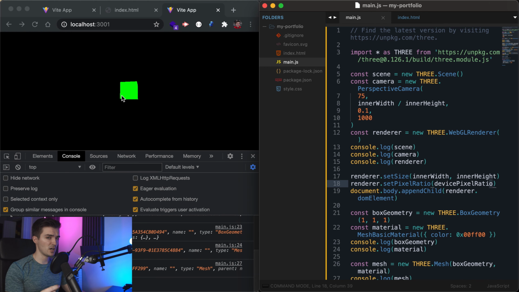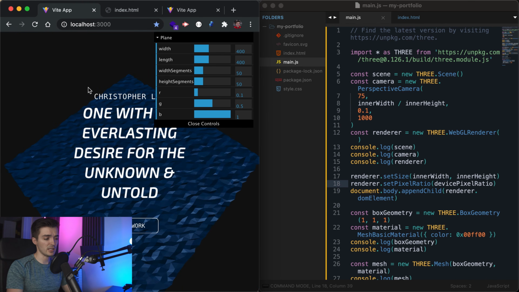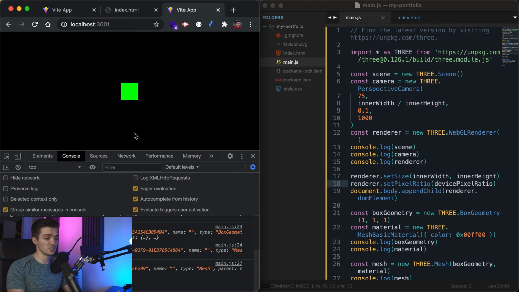So we have a simple box on the screen, but if we go back to our piece over here, we don't want a box, we actually need a plane, just a nice flat square or rectangle. So how do we go about putting a plane within our project rather than just this simple box? Well, let's go ahead and focus over here.